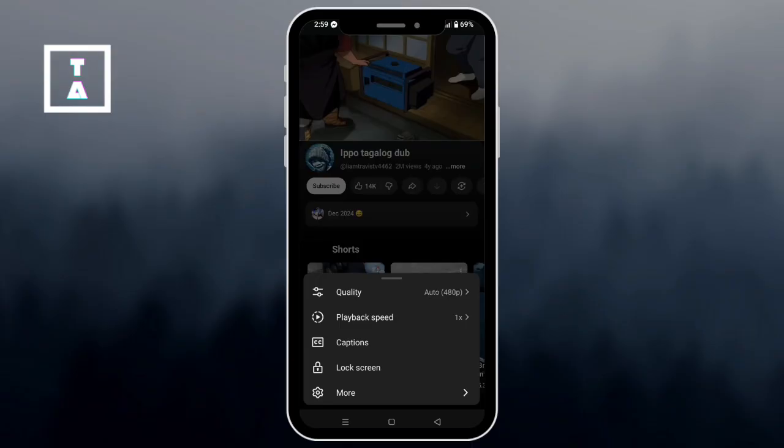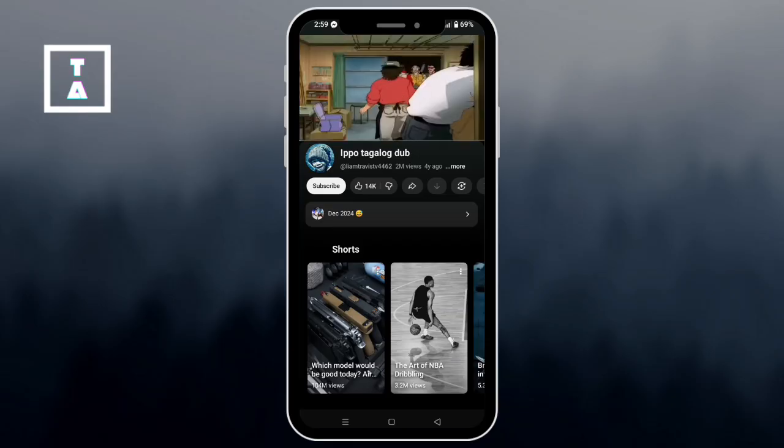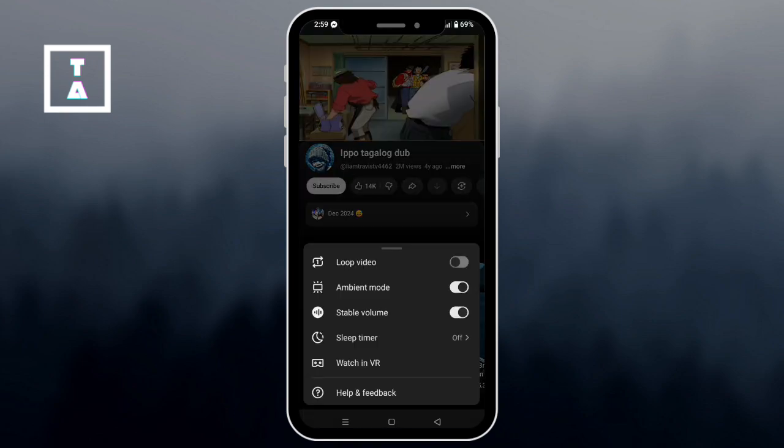So here's how. If the video supports dubbing, open the YouTube app, then tap the gear icon or three dots, then select audio track or audio option, then choose original audio to turn off the dubbed voice. This restores the creator's original voice instead of the dubbed version.